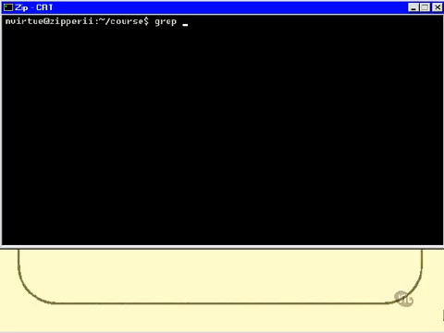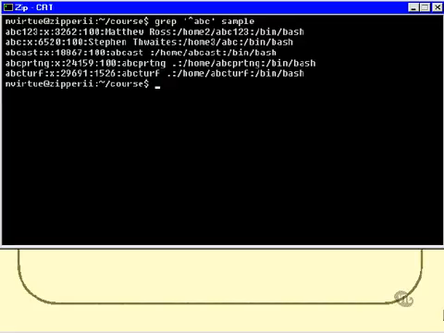So we'll search with grep, and notice that I'm going to put single quotes around caret ABC, and then the file called sample. So what I'm actually doing is searching in the file called sample for the pattern caret ABC, which really means ABC at the beginning of a line. I'm looking for lines in sample that begin with ABC. And let's see if there are any. And there are, in fact, 1, 2, 3, 4, 5.